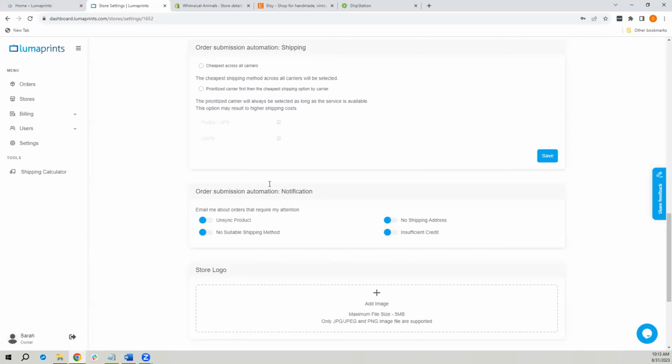And then when it comes to automated orders, if you do submit that or you would like to use that, I would recommend toggling on all of these options so that you get an email as to why a certain order isn't able to push through. It could be because a product you have hasn't synced. It could be because there's not a suitable shipping method. Say one of the orders was a super, super large product that none of these carriers can carry. We would let you know as well.